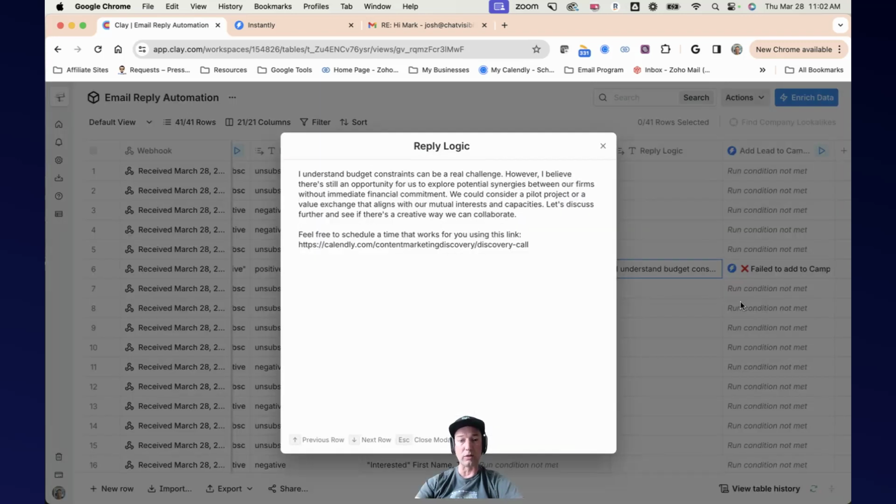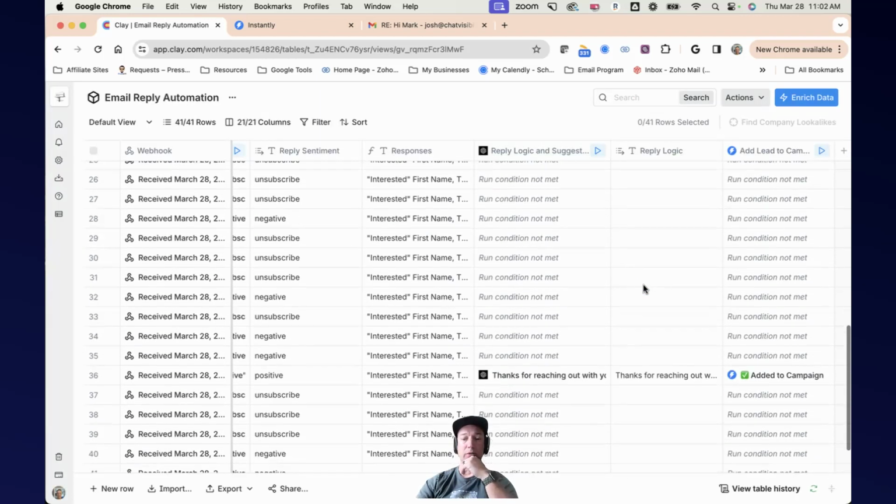Right. So if you want to look at, here's this one. I understand budget constraints can be a real challenge. However, I believe there's still an opportunity to explore potential synergies between our firms without immediate commitment. And so on. Again, you would want to tweak this to make it match what you want to say. I'll show you another positive reply here.